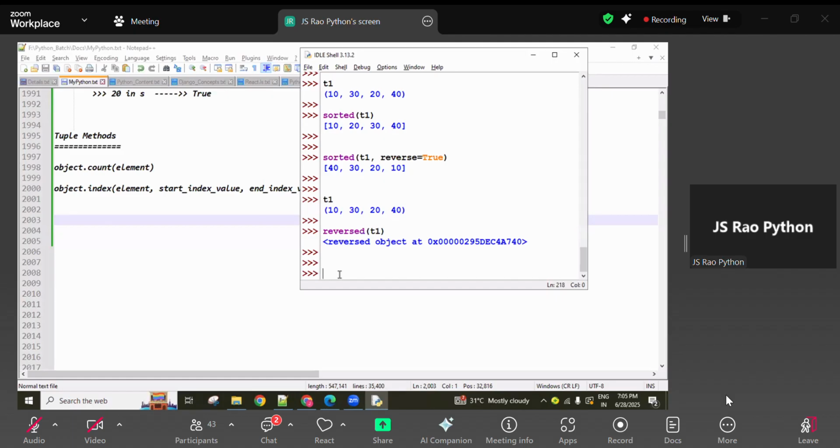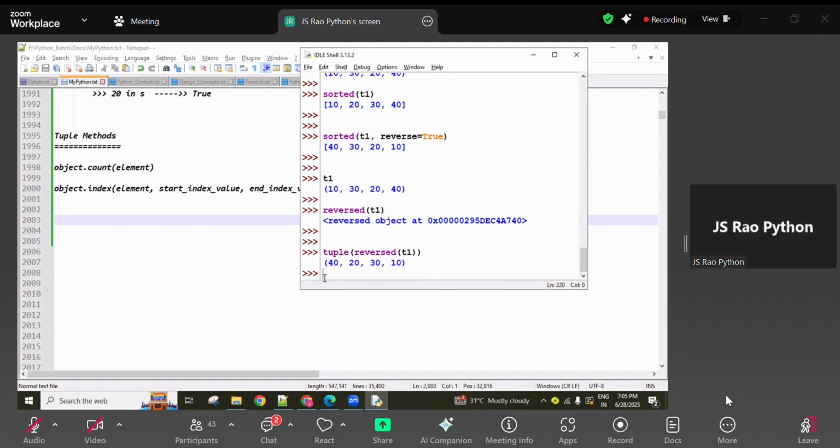Now, after reversing, guys, which format do I want? I want tuple format, so here you can do the type conversion. This is my input: 10, 30, 20, 40. Now the reverse order is 40, 20, 30, 10. Given a tuple object, we are reversing using the reversed function and converting into tuple. That's why you are getting tuple format.